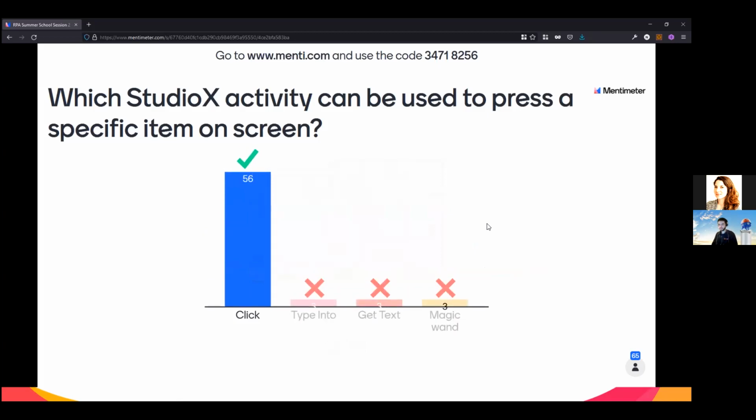Okay, so the correct answer was click activity. Anytime that we want to press something, we want to click something, we use a click activity. All the activities that you're going to see in UiPath StudioX, or at least most of them, their name actually reflects what we want to do, right? So when we need to click something, we have the click activity. When we need to type into some text box, we have type into. When we need to get some text, we have get text.